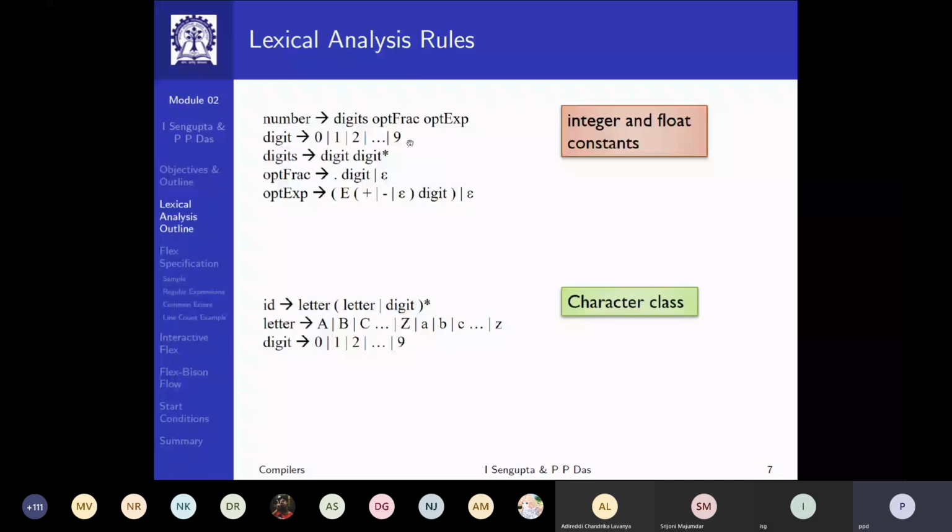Optional fraction could be: do I have a fractional part? Yes, if I do, then I will have a dot, which is the period or decimal point in the number, followed by digits, or I will have epsilon, which means that this is optional. So this is not going to be there.